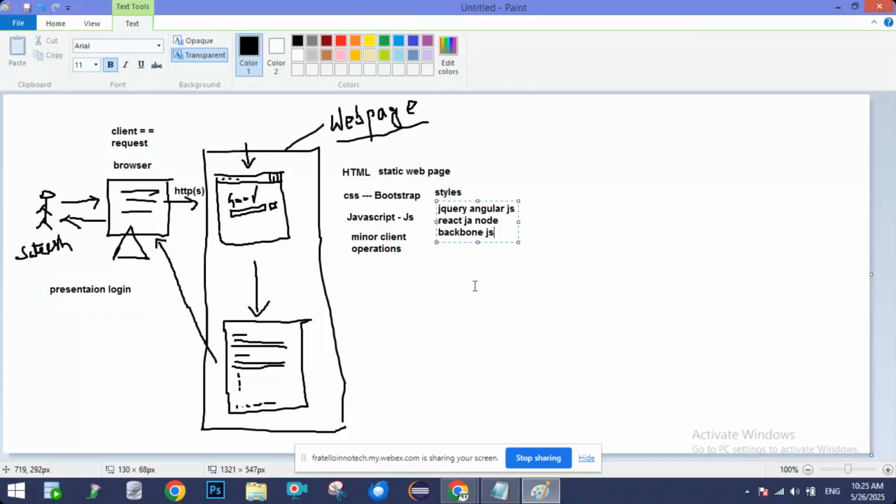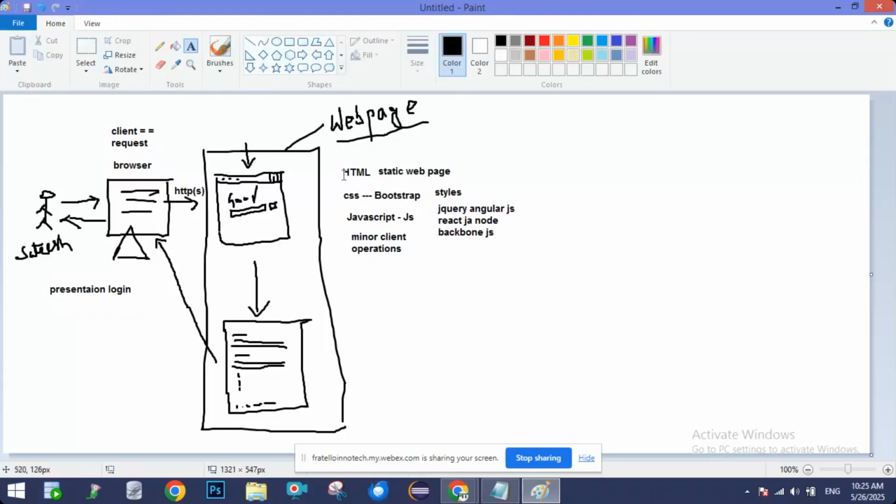So if you want to work as a designer, or front-end developer, or what we call a React developer or designer, for all that we will generally use this particular technology. Whatever I wrote here are all front-end technologies. We call them simply front-end technologies.